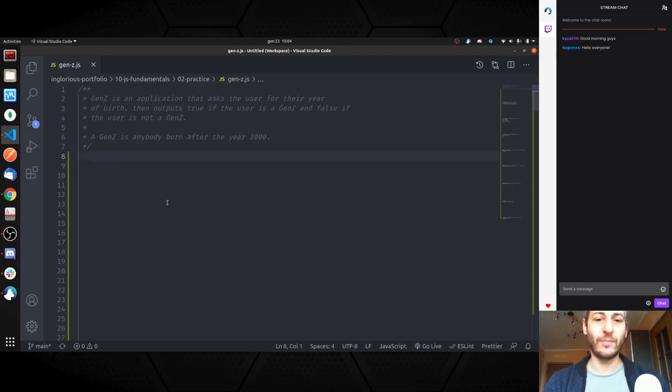Okay, so Gen Z is an application that asks the user for their year of birth. So this is the first thing. I have to ask the user for their year of birth. This is the first thing that I want to do. And then outputs true if the user is a Gen Z and false if the user is not a Gen Z. So outputs true or false, depending on the fact that the user is a Gen Z or not.